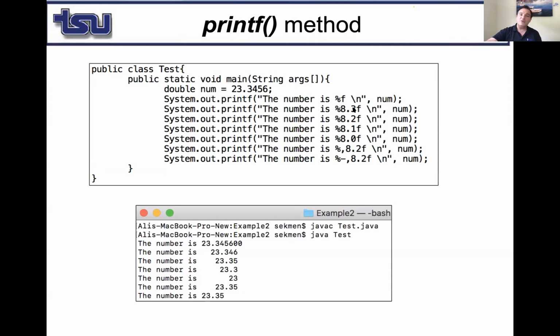Now it says 8.3. This says I want to have 8 characters in the representation, and I want to limit what I have after the dot to 3 digits. Think about this, 3, 4, 5, 6. 56 will be rounded up to 6. Then we will see 3, 4, 6. Why? Because of this .3. And 1 character, 2, 3, 4, 5, 6, 7, 8. 2 empty spaces. Why? Because of this 8 here.